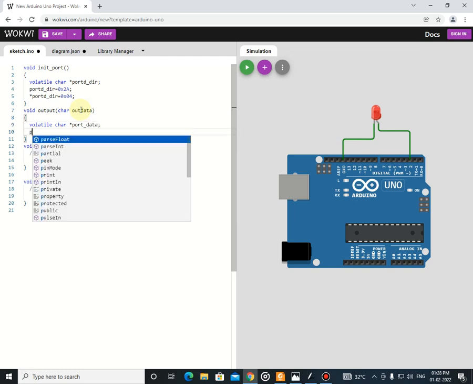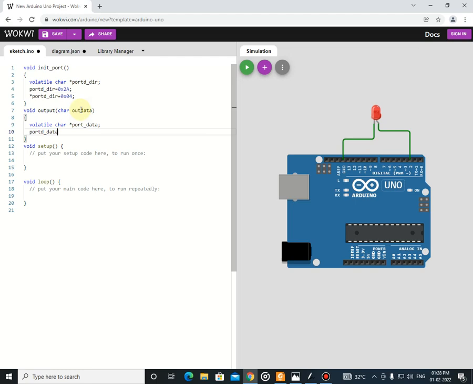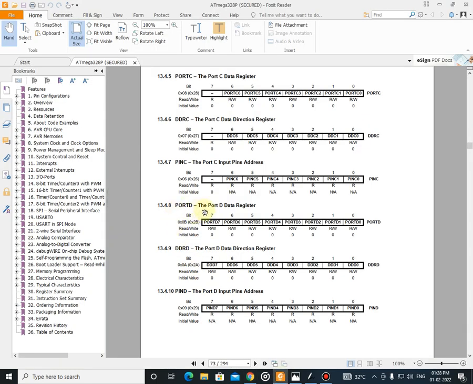What is the address of the port D data register? You can find it in the data sheet itself. Here you can see the port D data register has an address of 0x2b.